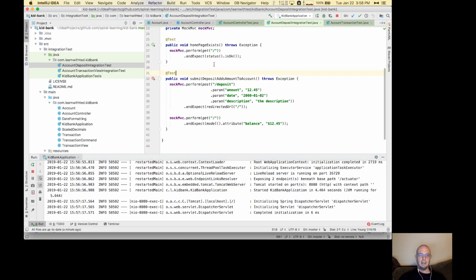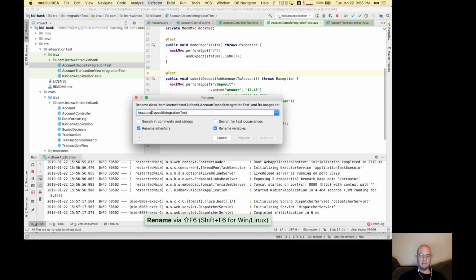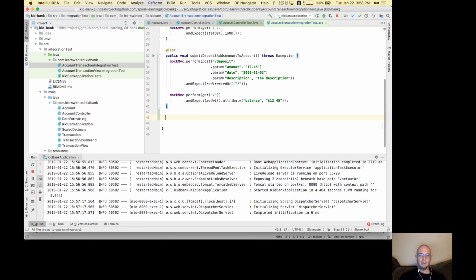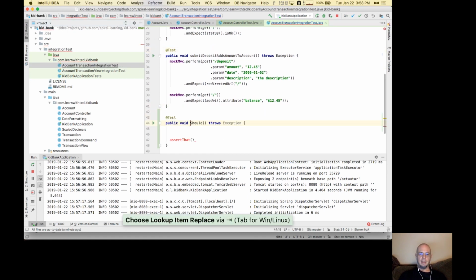So let's go ahead and I'm just going to rename this test because we're not doing a lot of tests here, so I don't feel the need to put it into a separate class. So this is account transaction integration test. And so we'll just do a test that submit spend reduces amount. Oops. And spend should reduce amount in account.